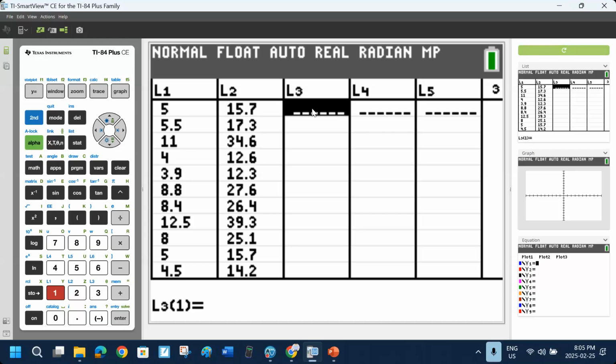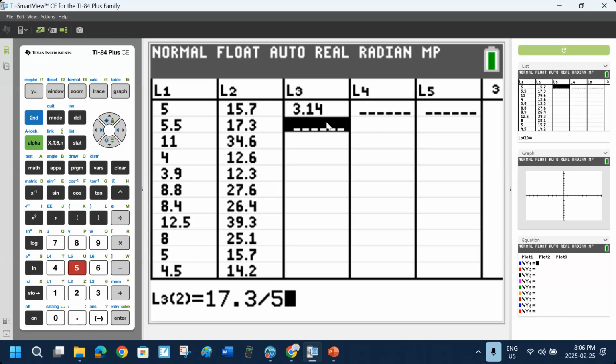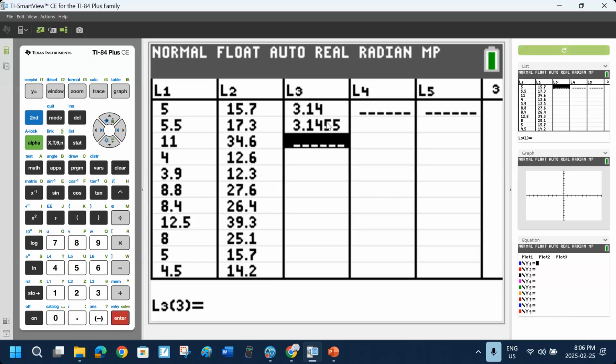So I'm just going to type in here on this cell, the first row of L3, 15.7. You can see it at the bottom there, divided by 5. And just get them to divide that. And then I'm going to go down the row and just get them to divide the circumference by the diameter a few times. In fact, I might even get them to do the entire row like that.